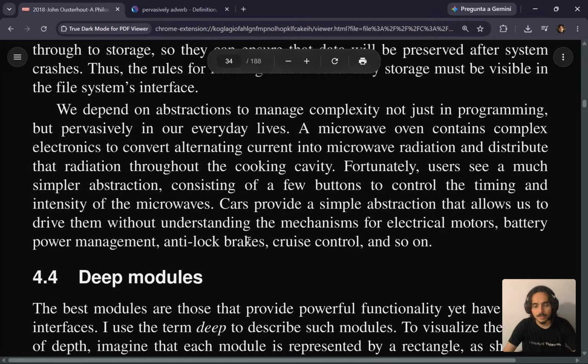So in a car, we can think of a car as a module, because a car has an implementation, which is the motor, and I don't know a lot about cars, but we can just mention the words here, like electrical motors, battery, power management, anti-lock brakes, cruise control, and so on. So this is the implementation. But in order to drive a car, we don't need to know about all this.